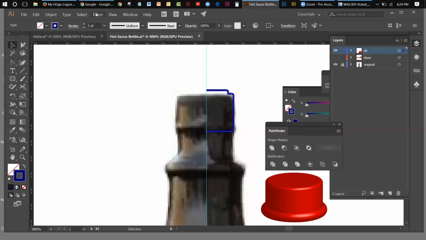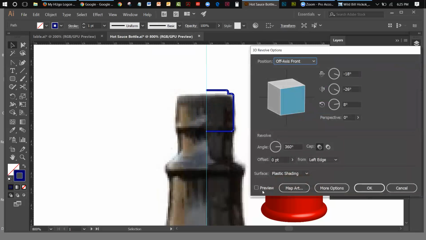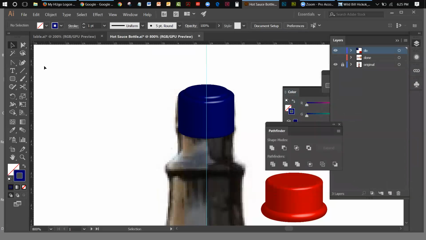Okay. Now I'm going to go Effect, 3D, and Revolve. Hit Preview. Look at that. Hit OK. There it is. That's what the top of your wine bottle should look like. Okay, yeah, okay. Now that looks more like the top of a bottle. There's where your cork would be, and then this is the top of your bottle, and then this is where the bottle pinches in and seals off.